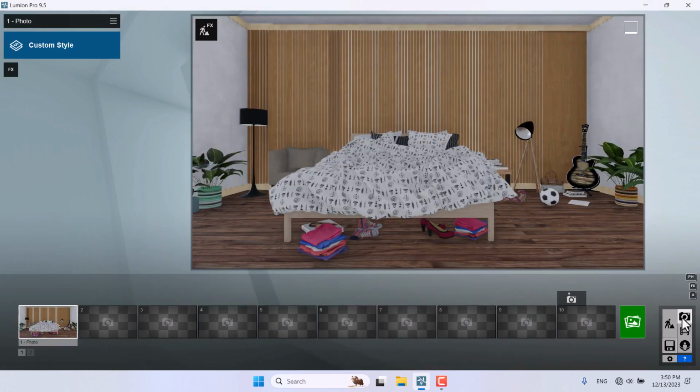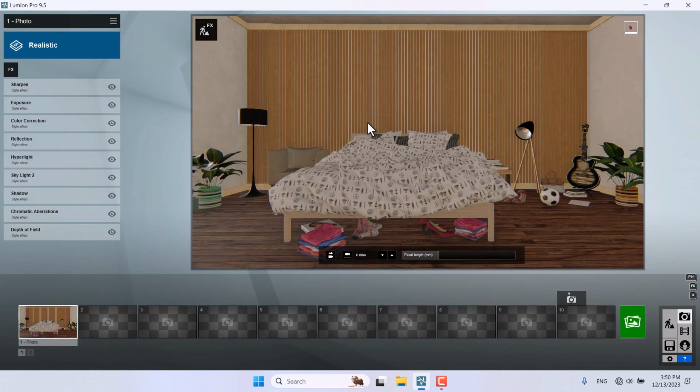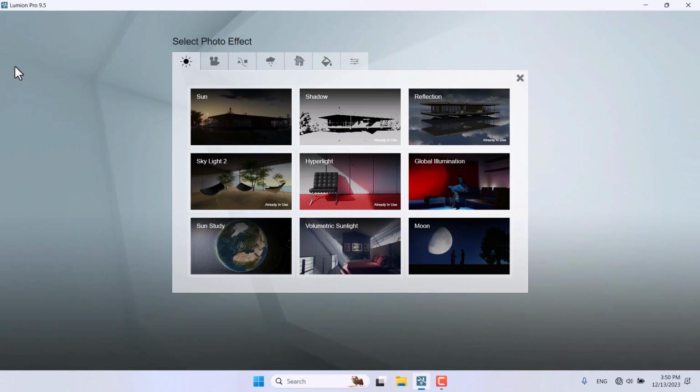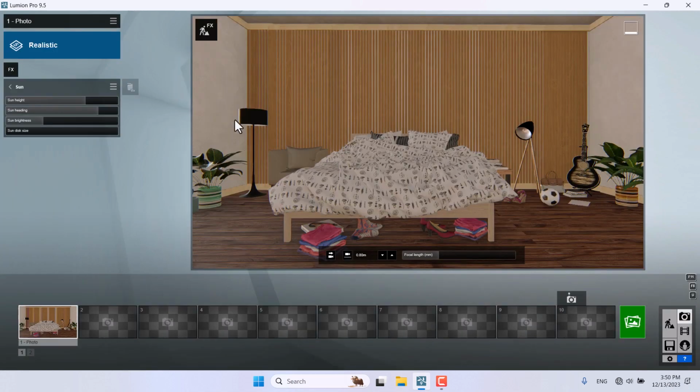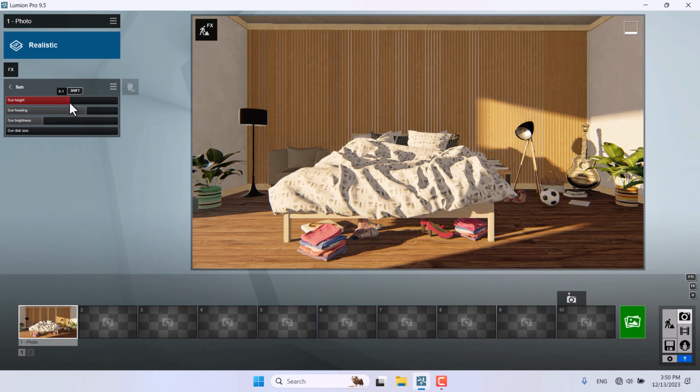I will come back to the photo mode, and I'm going to start with the custom style. I use some type of realistic rendering. It takes a little bit of time, and after that these options apply. You can start with the skylight, or you can turn it off and disable the effect. Go to the effects, add your effect and click on the sun option. Right now you can play with the sun height and sun heading. I prefer to use a sun heading, for example, something like that, and a height something like this.